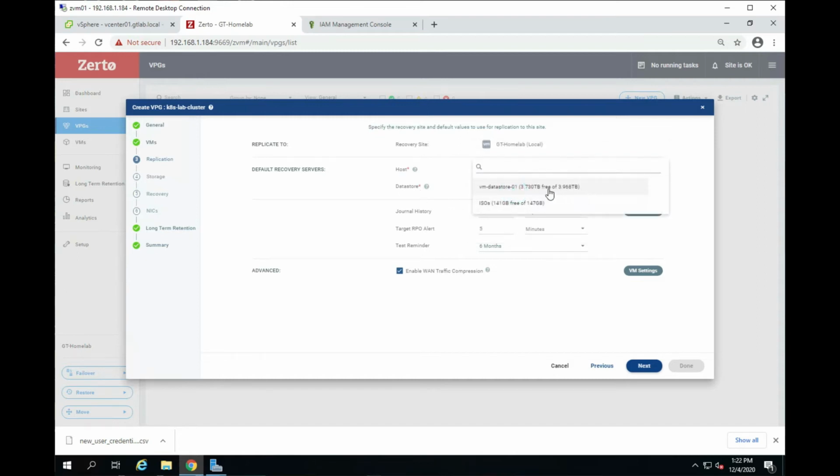Data store, I'll choose my VM data store. Journal history, I don't care about too much because this is not critical for me. One hour is the lowest journal history Zerto can do. And then target RP alert, I'll just leave it default. Test reminder, I don't need that.